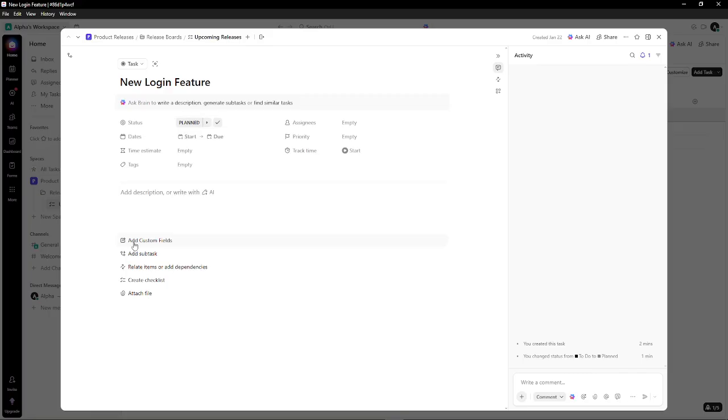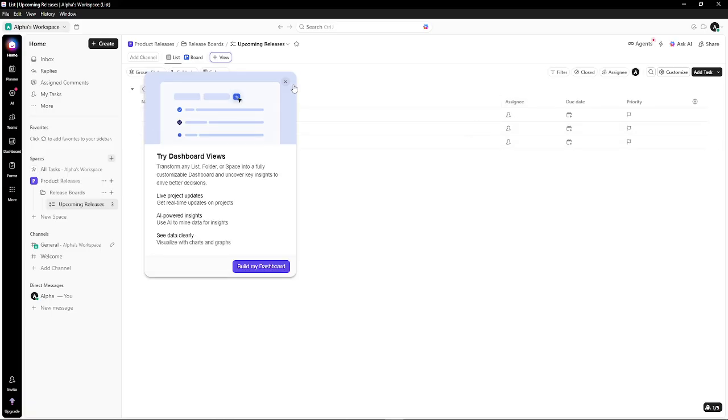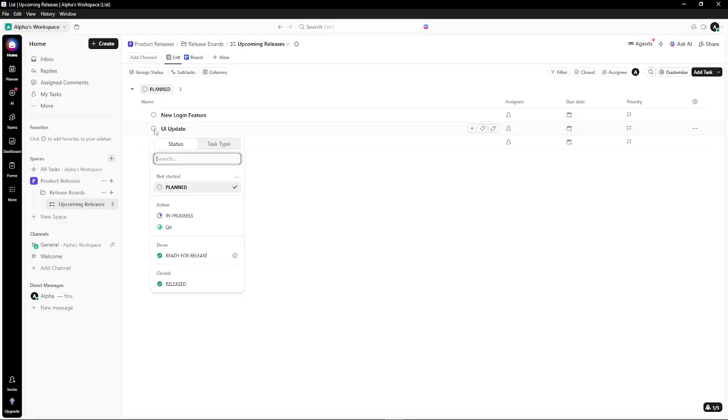Set up your release statuses next. Use a simple flow like planned, in progress, QA, ready for release, and released. These stages make handoffs crystal clear and help teams align on what's moving, what's waiting, and what's done. You can always rename or color code these later, but keep the flow short to avoid bottlenecks.